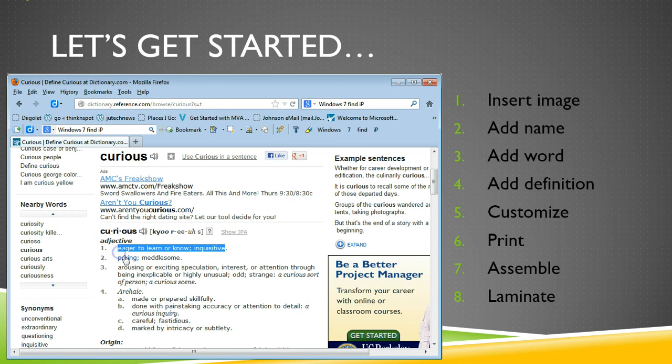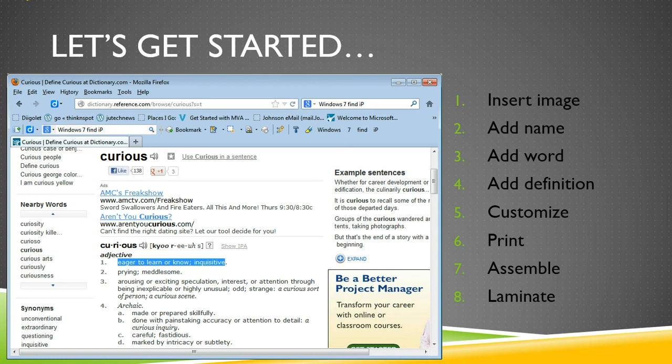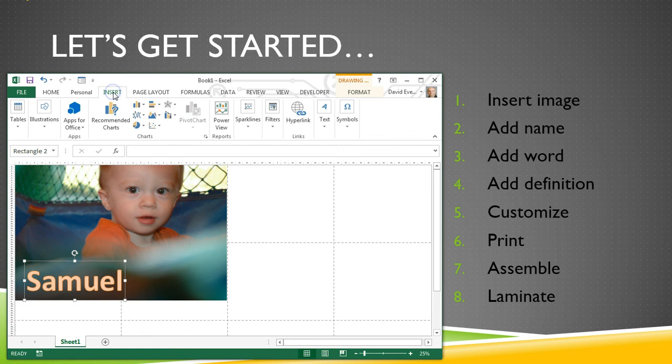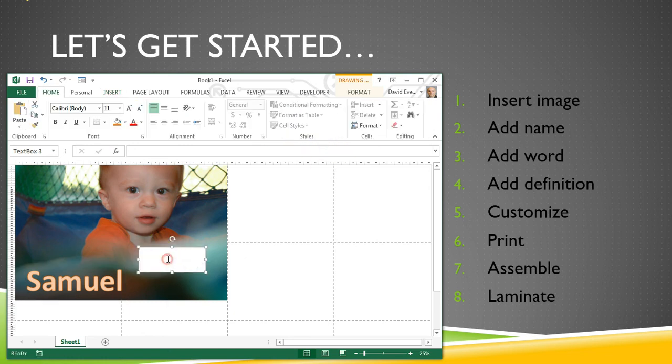In this case, I'm just going to go ahead and copy this by using Control-C on my keyboard after highlighting it, and then go back to my poster. Now I want to insert the definition using a text box. So I'm going to go to Insert, Text, and Text Box. Draw a box, right-click in the box, and select Paste.